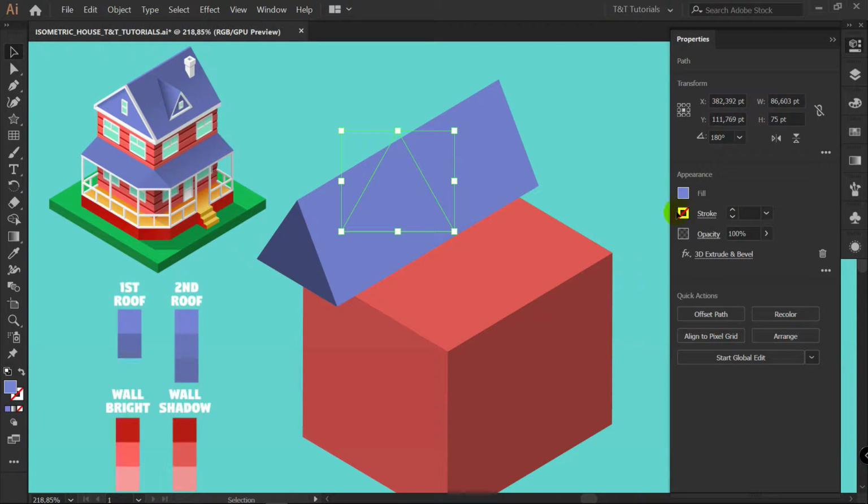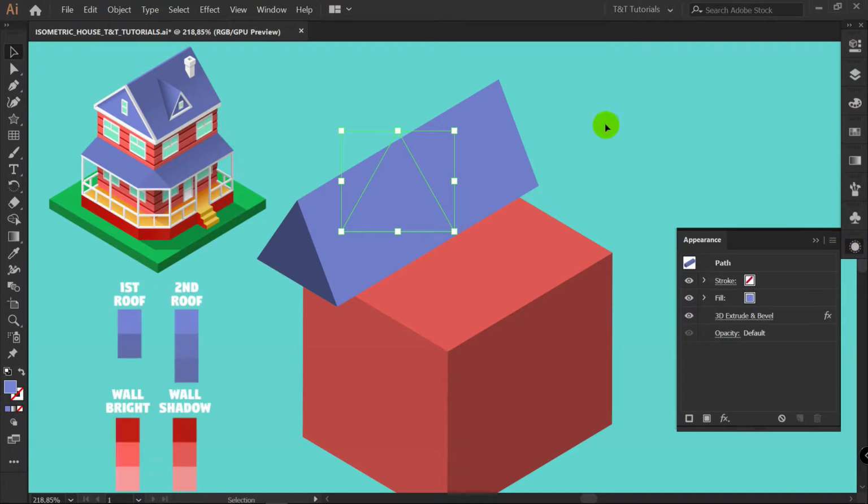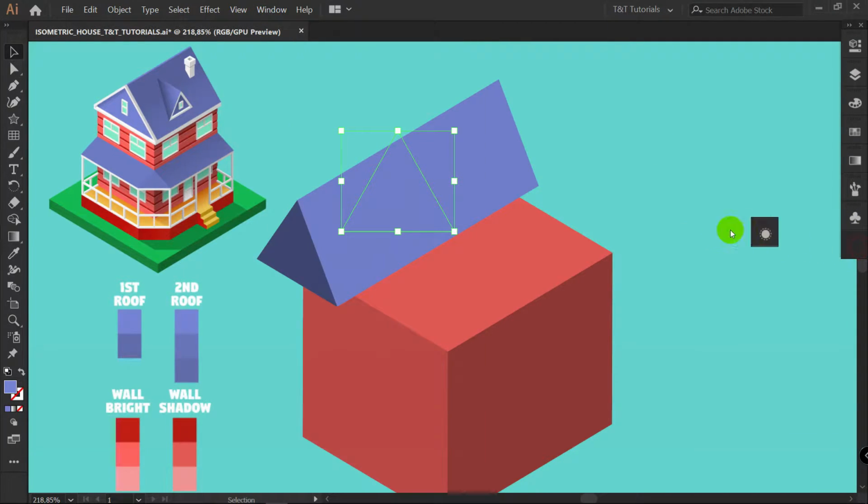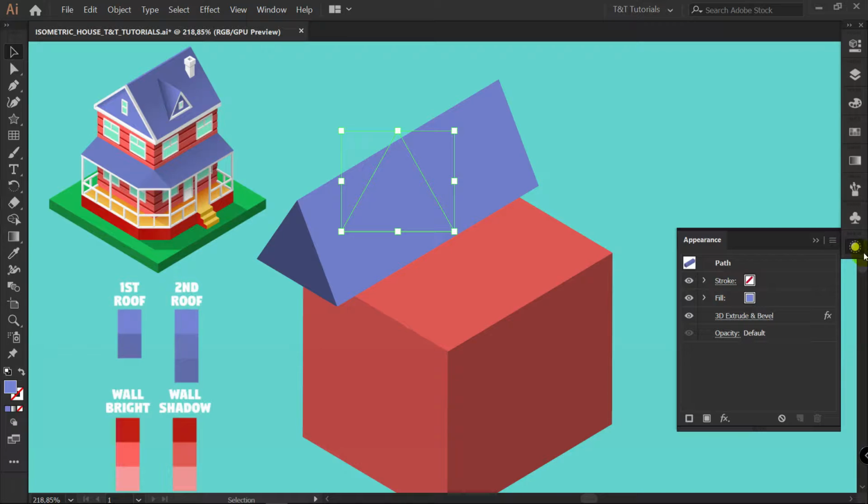So in this case, you should have the Appearance panel here. If you don't have it here, click on Window and pick Appearance. This window might appear somewhere here. Just drag it to this panel. So let's open the Appearance panel, and here you can see all applied effects to the selected shape. Let's just make the 3D effect invisible.